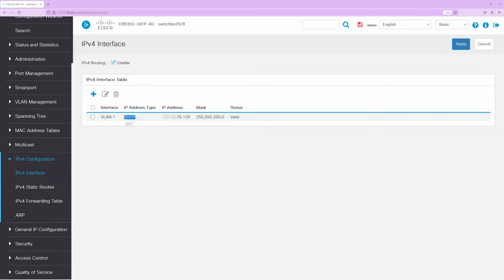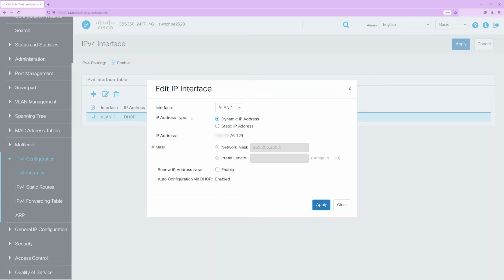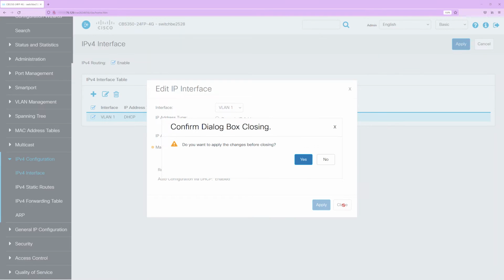To change the IP address, check the box in front of VLAN 1 and then select the Edit icon. Under IP address type, select the Static IP Address radio button. This has made the IP address static instead of dynamic. If that's all you need, you're set. But if you want to change the static IP to a specific static IP address, there are a few more steps that need to be performed. To show this, I'll close and not save the changes.